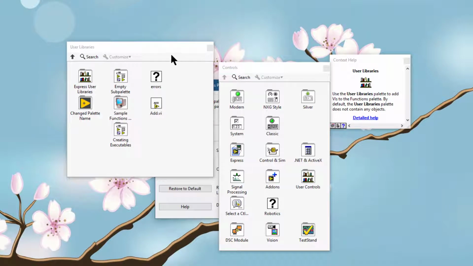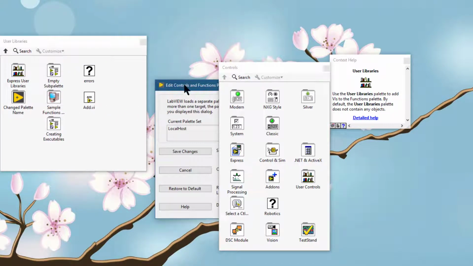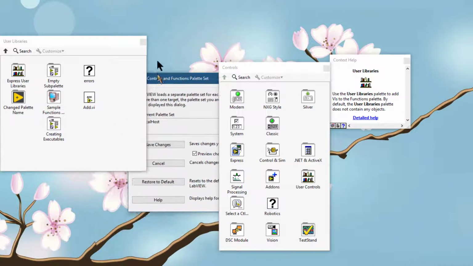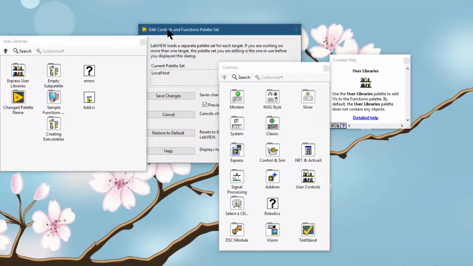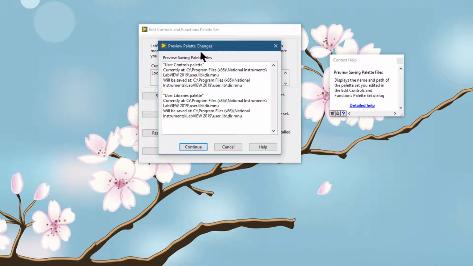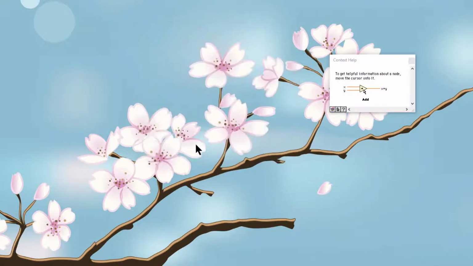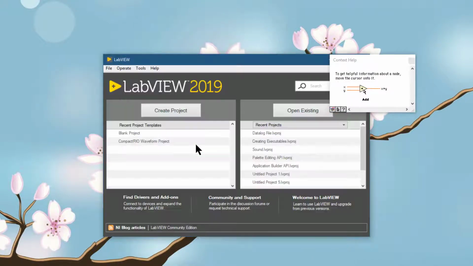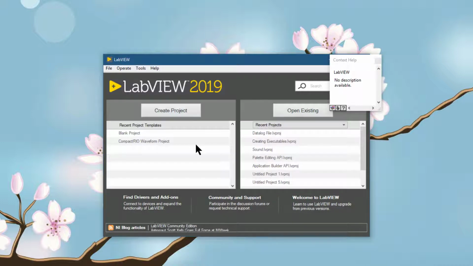To commit the changes to the system, go back to the Edit Controls and Functions Palette Set and press Save Changes. In the Preview Palette Changes dialog box, press Continue. Your changes will be saved. Open a new VI to check it.